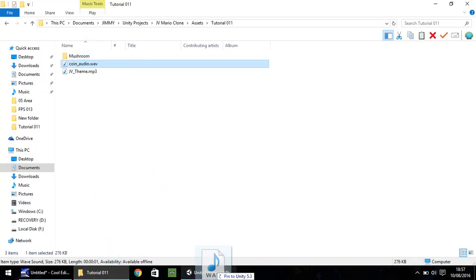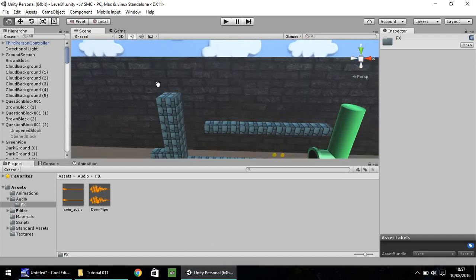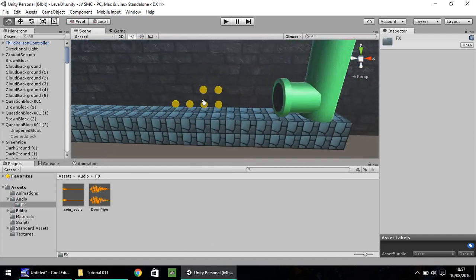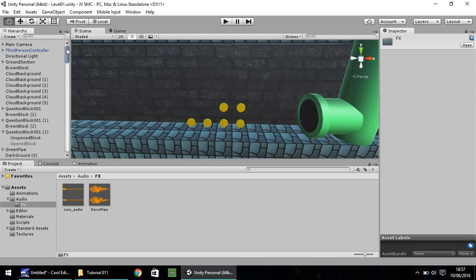So firstly, let's go into our audio folder, into FX, and let's bring in this coin audio file straight into Unity. Now, as always, you can head over to our website and download this for free. So go to the Downloads and Assets section, click on the Super Mario page, and just scroll down and it's there under episode 11.